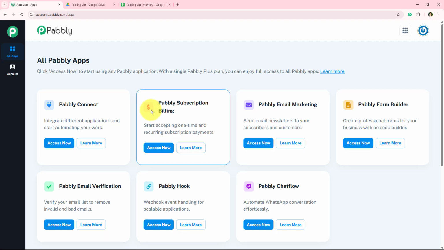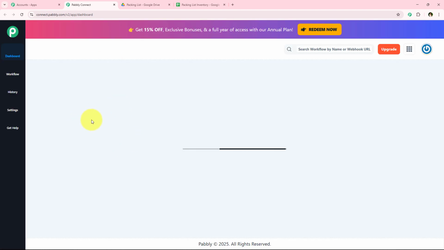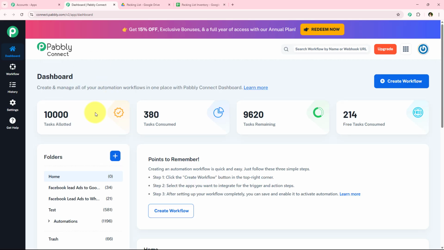And as soon as we click on this sign in, it is opening all Pabbly apps. And over here, you can see all the tools and applications offered by Pabbly. But in today's video, we are going to use Pabbly Connect because we are connecting different applications. So I'm simply going to click on this access now right over here to access my Pabbly Connect account. And as soon as we click on this access now, it is opening my dashboard.